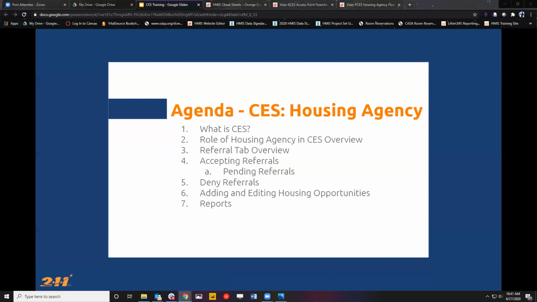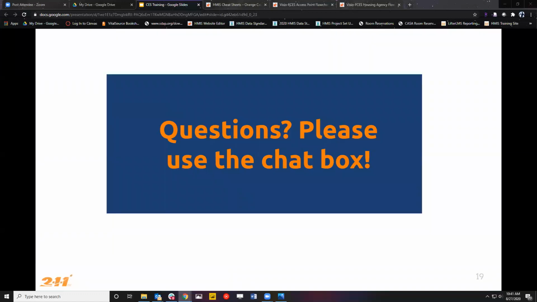So this is the overview of the topics we're going to be demonstrating for you today. The training will cover CES HMIS functionalities as it pertains to housing agencies in CES. Again, I want to stress that this is particularly more relatable to those already involved with the Family Solutions Collaborative.